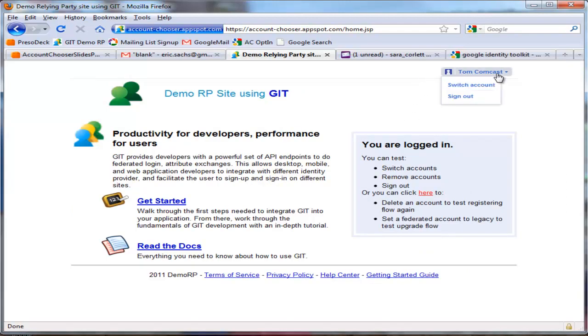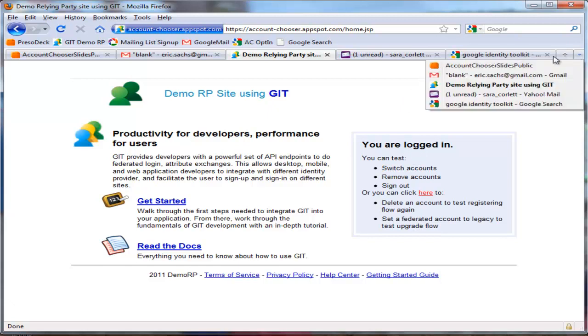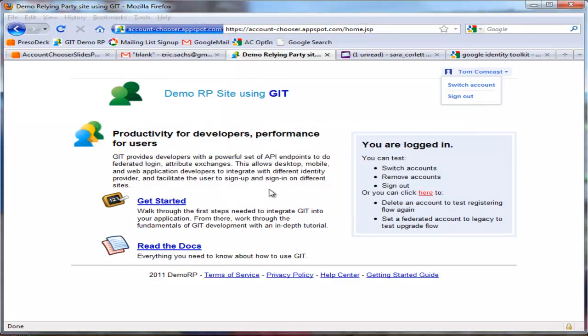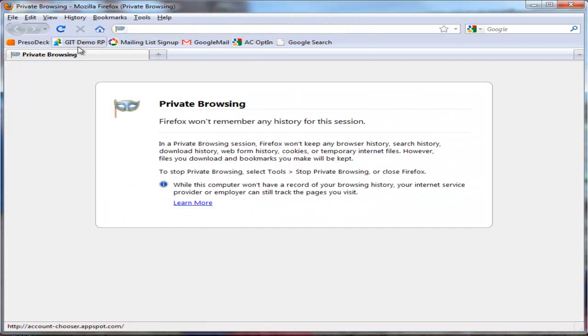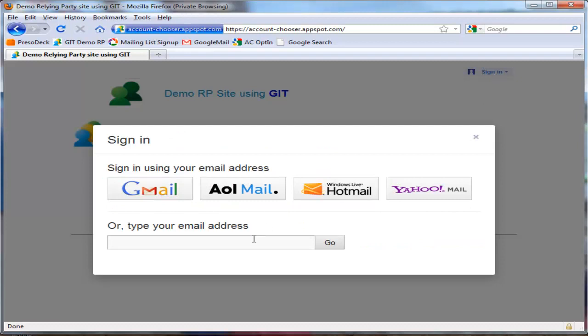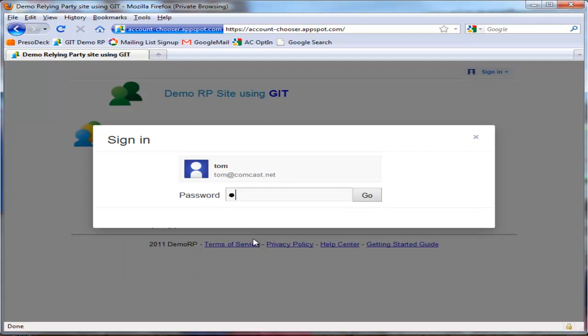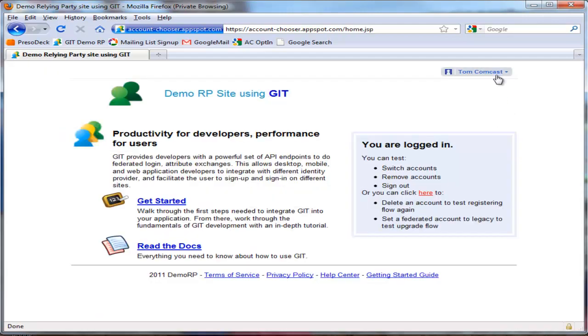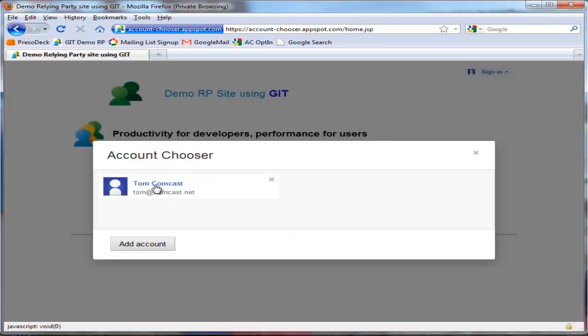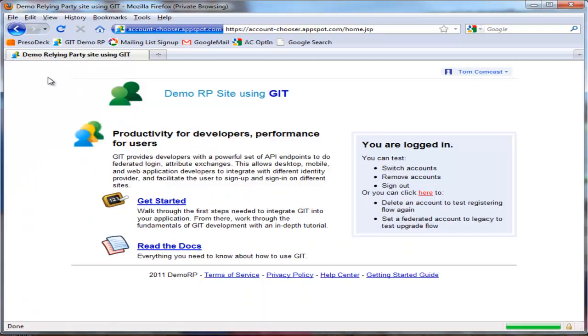If he needs to sign in on a completely different machine, then I'll open a private browsing window. He could come here, type his email address again, type his password, and again he'd be logged in. And again, if he needs to return to the site, the user types his password. Very consistent experience in this case.